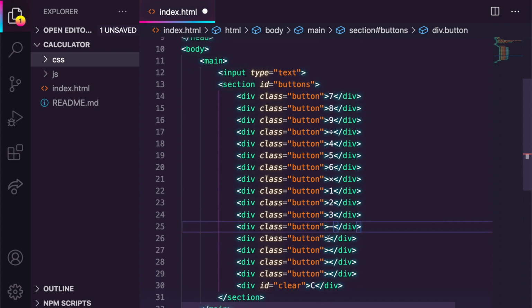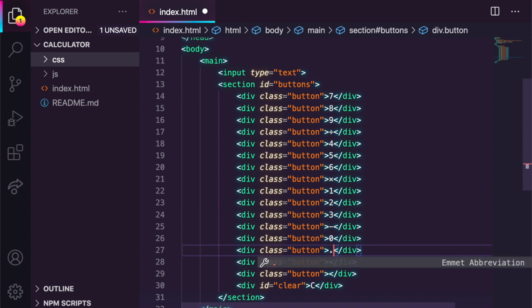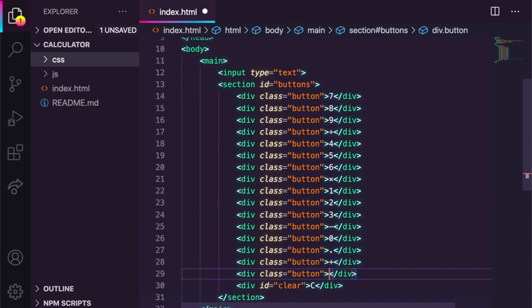All right, let's go ahead and add our next bit of content here. So that's going to be the 0, and then we're going to use the decimal, and then we need the plus sign, and then the equal sign. Perfect. Let's go ahead and save that right there.